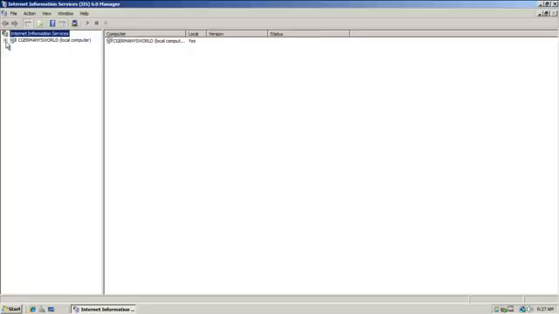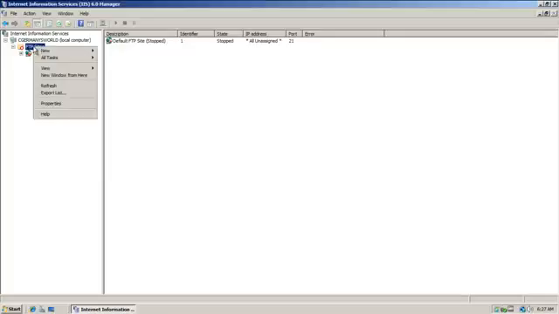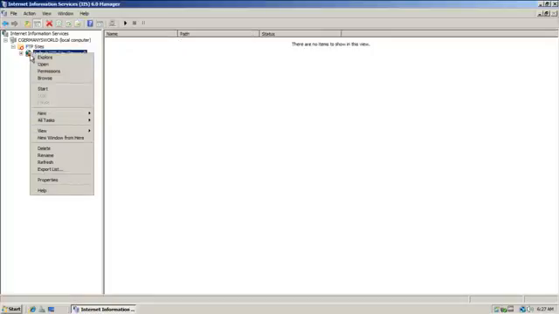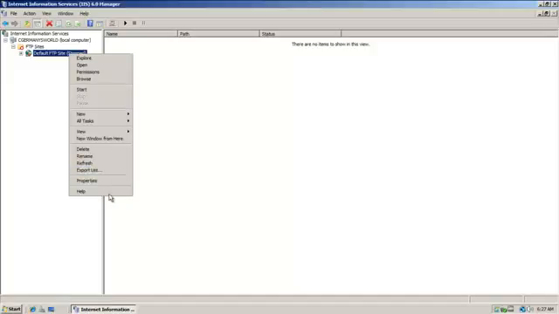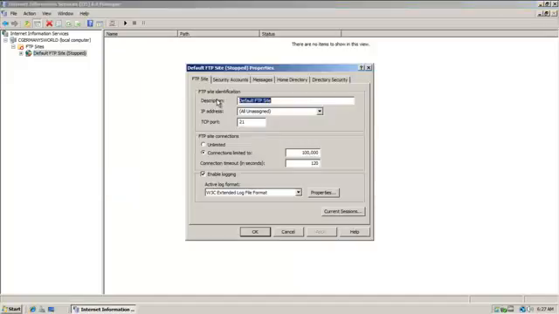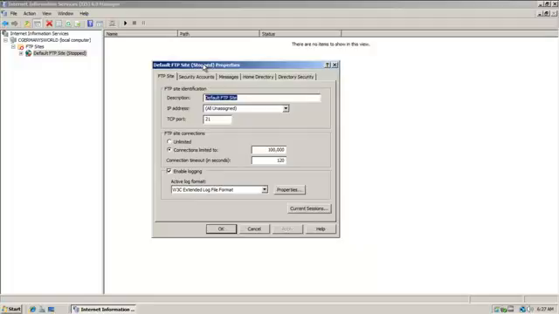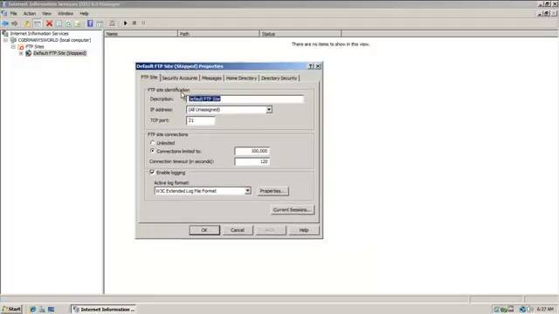Okay, and I'm going to go here, and notice that it's not started. It hasn't been started yet, and if I wanted to, I can right click and I can perform several tasks here. In this case, if I want to start the server. Before I do that, I'm going to right click and select Properties and modify some of the settings on my FTP server.